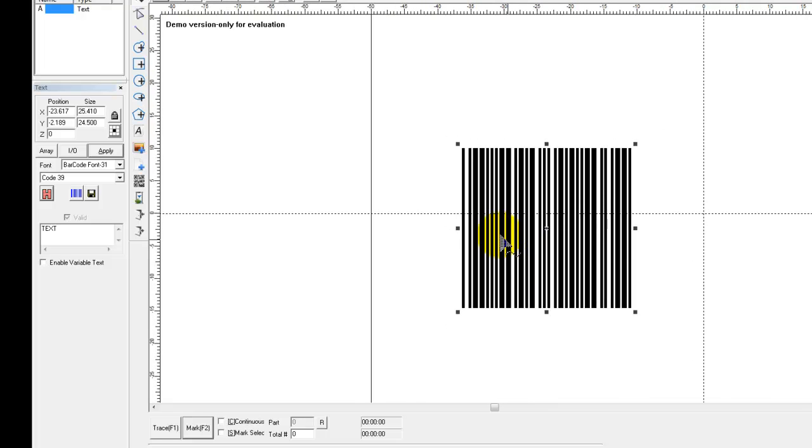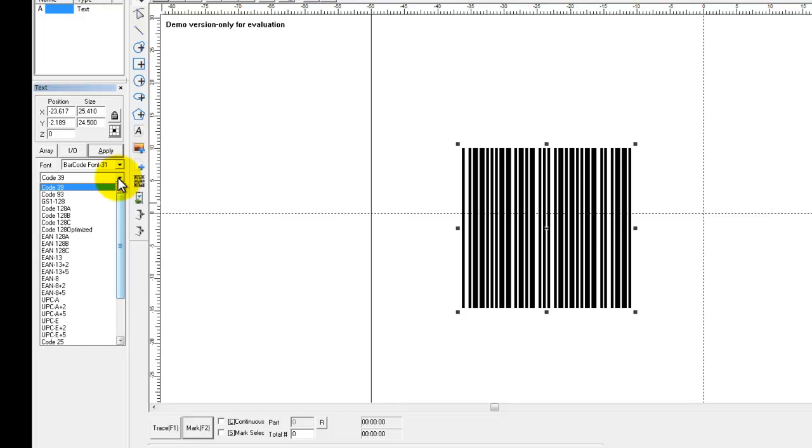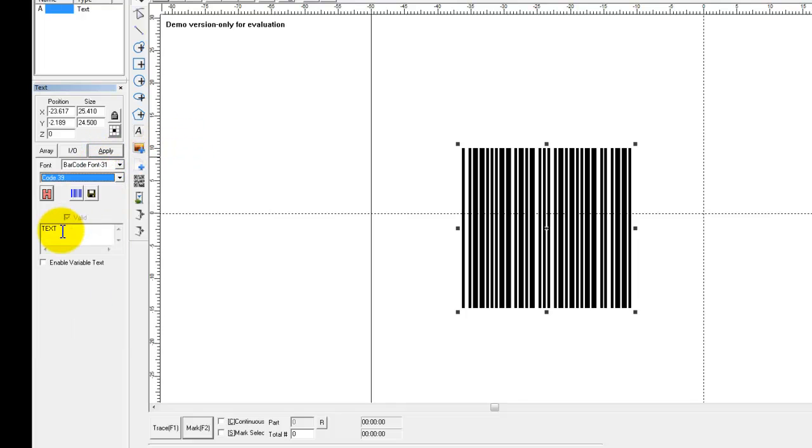We have several different options for barcodes and 2D codes. You can see to change the type of code that you're utilizing, you simply come over here, click the drop down, and you can see all of the different codes that are available. We also have data matrix, QR codes, which we'll show you, UPCs, code 128, multiple subsets, and so forth. Okay, I'm going to go ahead and come out of that for now.